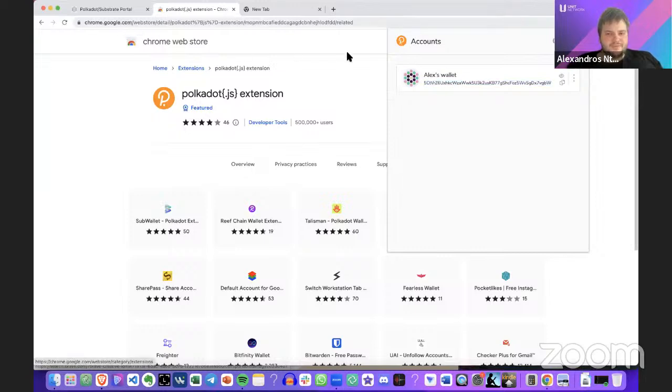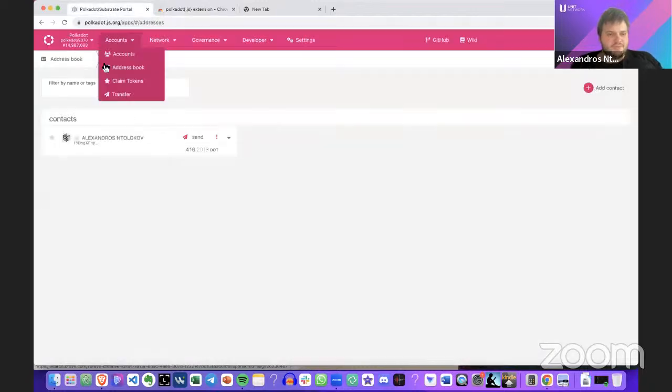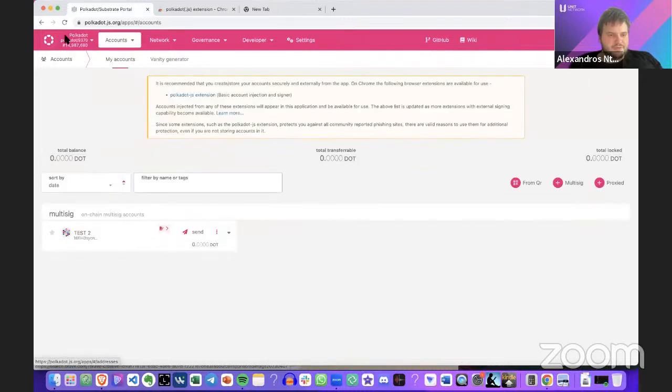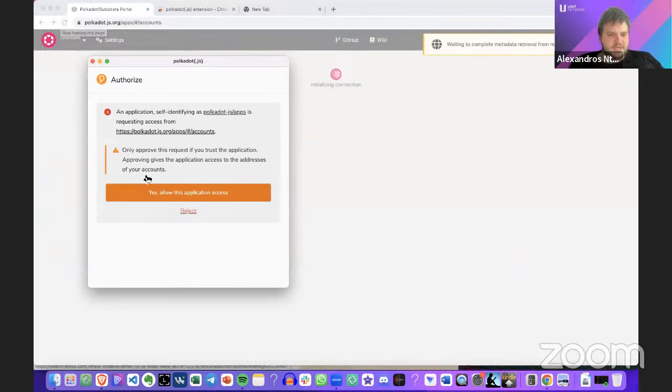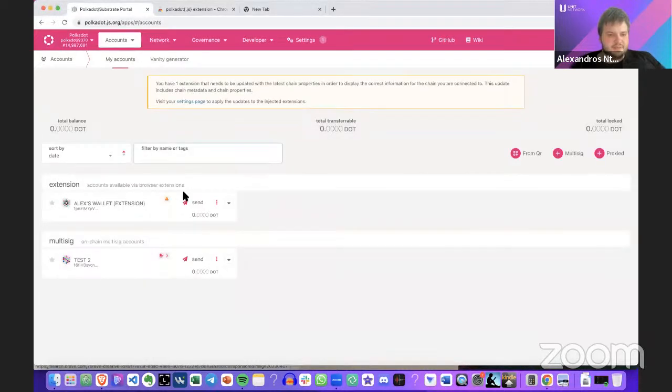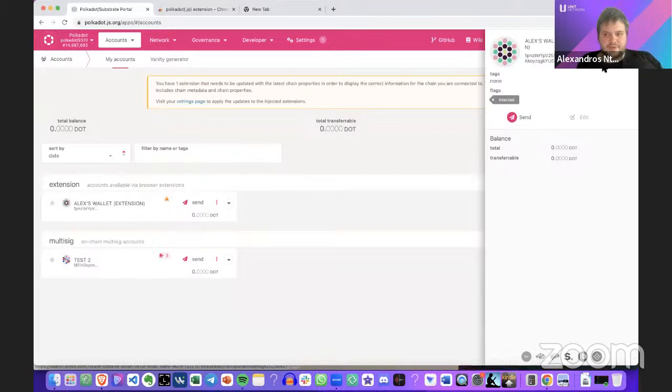So now how we use this wallet is we go here, accounts. I should be able to, yes, allow this application access. It asks you to get access. And here you see now my Alex wallet extension, right?